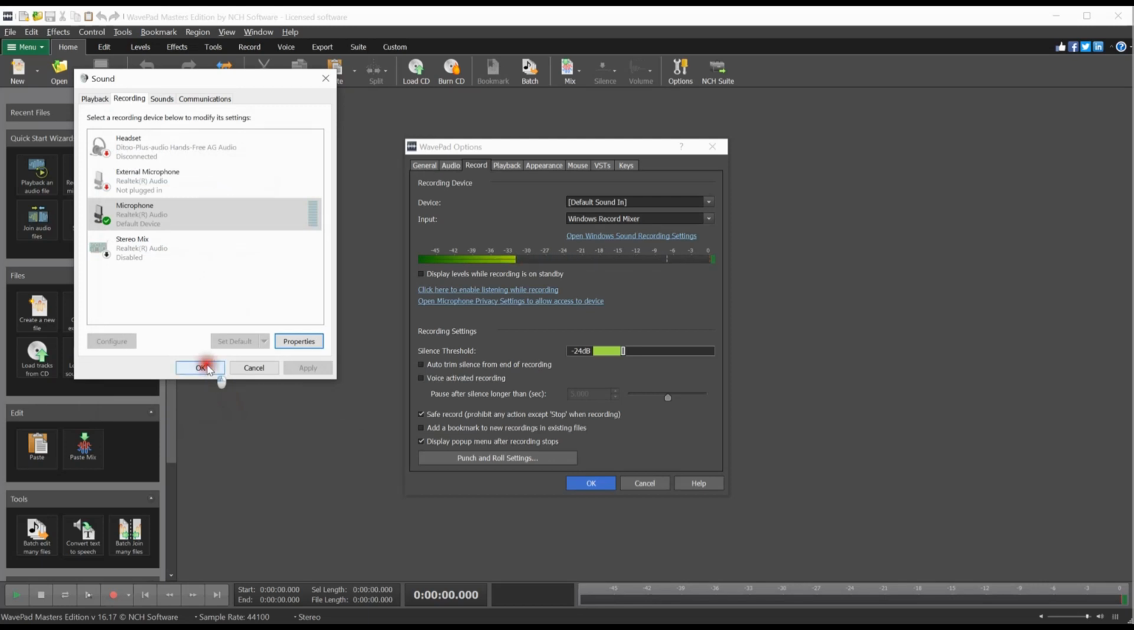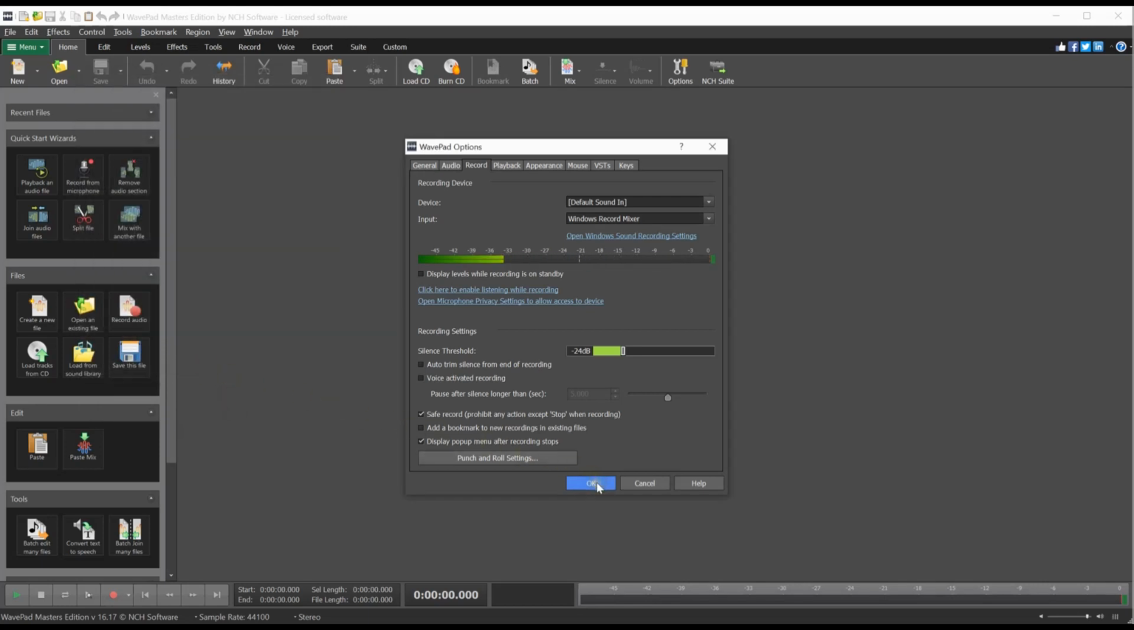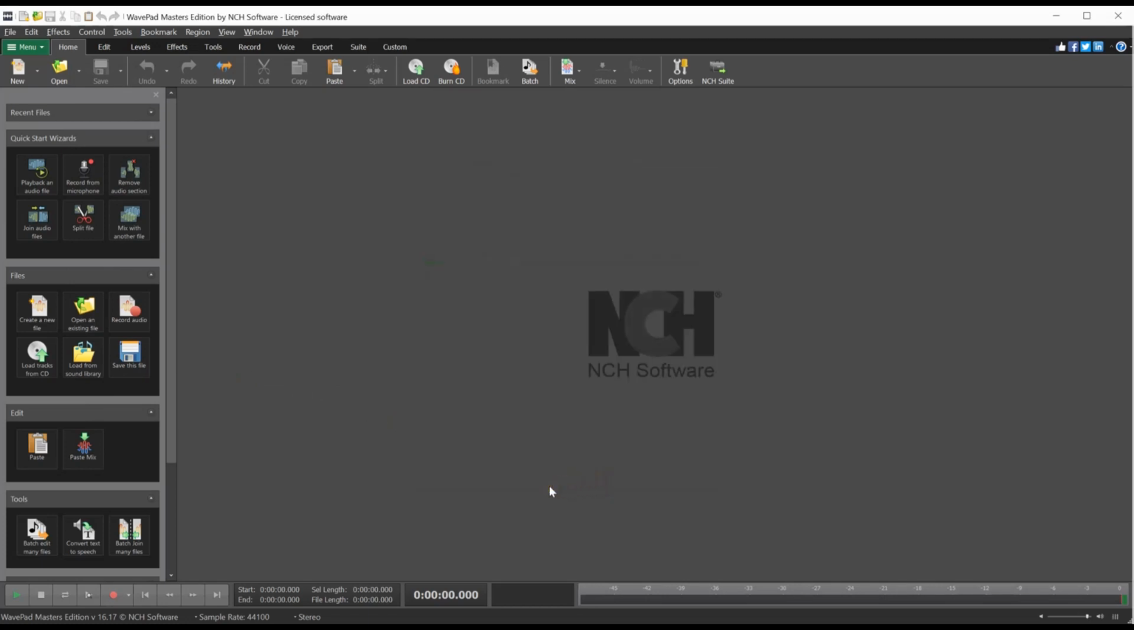In WavePad, click the OK button to close the WavePad Options dialog and save your changes. Click the Record button at the bottom of your screen and start recording.